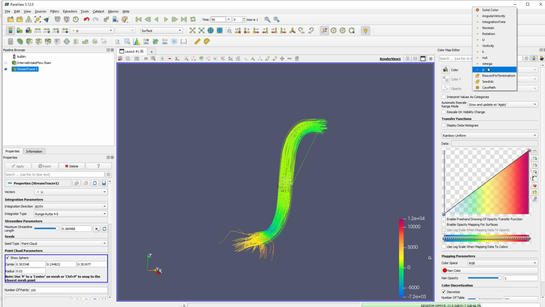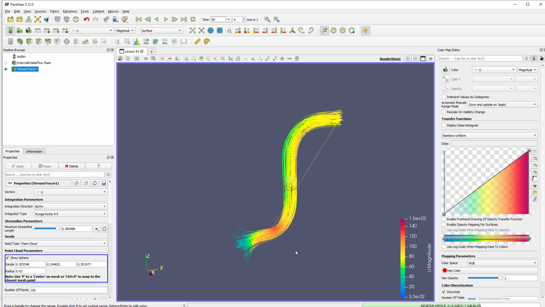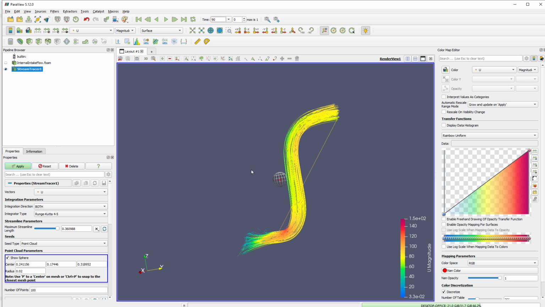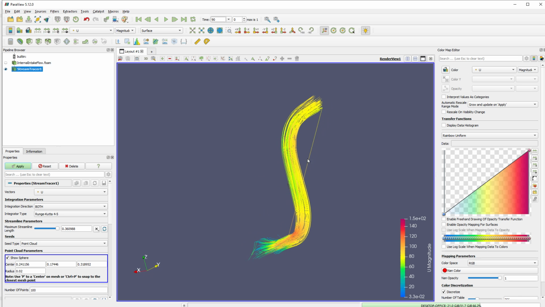So this is pressure right now. We could change that to velocity, which is U, and reset the color. So we can see here that the velocity is changing, and we can tell based on the color plot that it's slowing down on the outside here. It's kind of pinching there, so it's going high there, but you can see it's going yellow to the orange here.